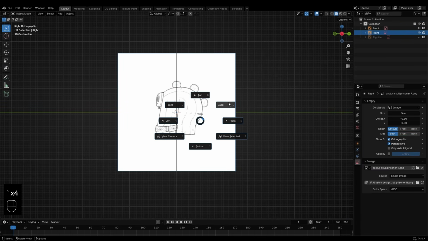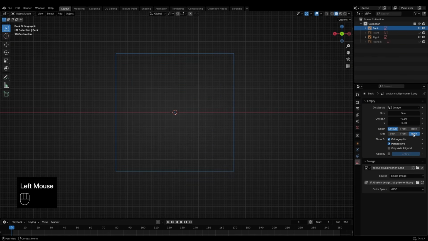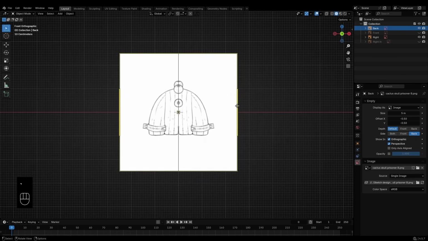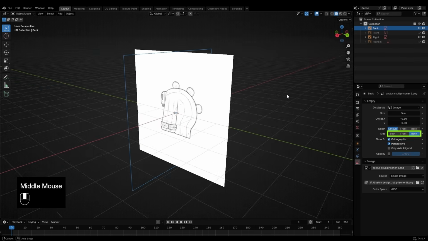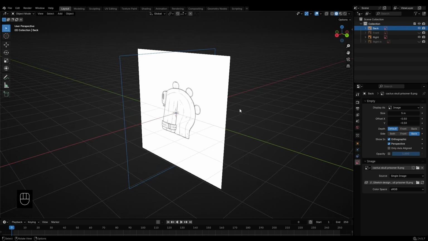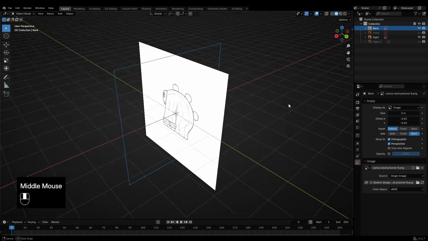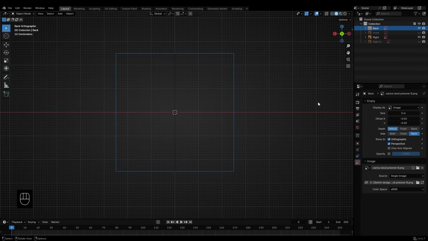Next, add the back reference image and rename it. Then try setting the side to back. But if you check from the front view, the back reference is still visible, and from the back view, it disappears. This happens because the front and back side settings refer to the image itself, not the viewport. Since we added the back reference while in the back view, the front side of that image is actually facing the back view, and the back side is facing the front view. So if you want it to be visible from the back view, you need to set the side to front.